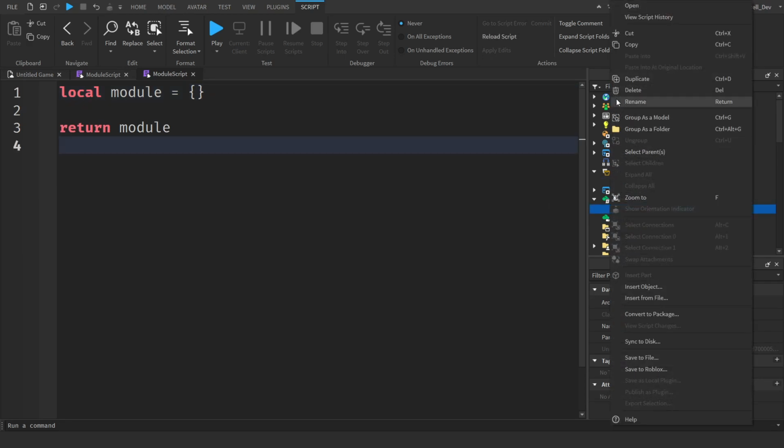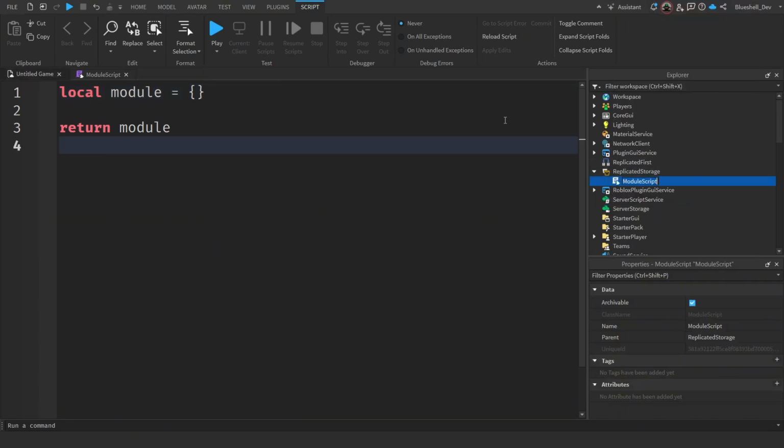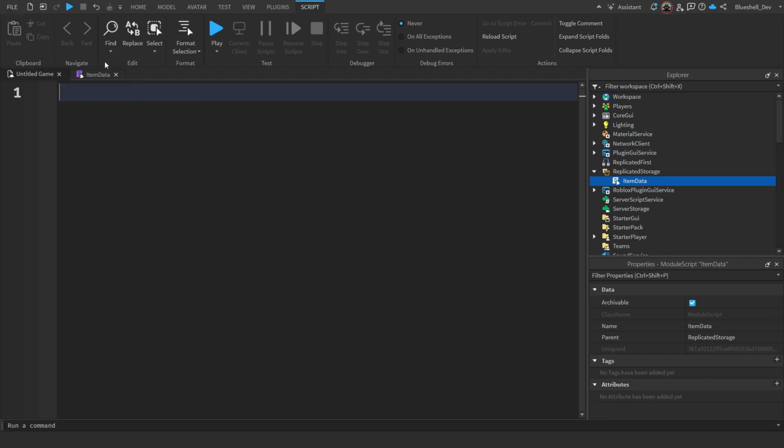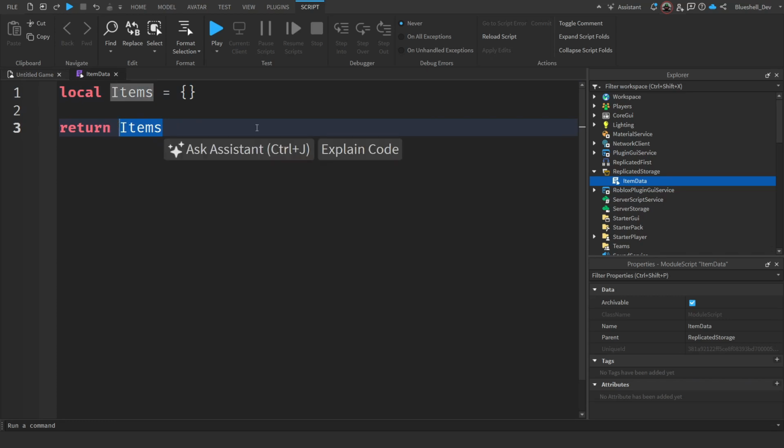So for right now, we'll just put it in ReplicatedStorage and we'll call this item data. Let's say we have swords and items, things of that nature. Here we can create a table, and here's how tables work. We'll create a variable and call this local items, and at the end of our file we'll return the items. What this does is it takes the data from this table and returns that table to anything that's requiring it.